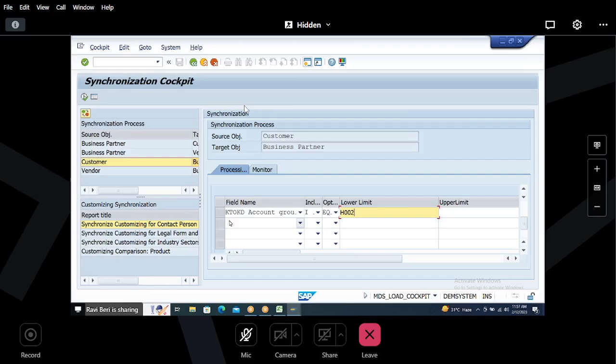One query: this MDS underscore load underscore cockpit, which T code do we have to run it through? SC38? No, the MDS underscore load underscore cockpit. This is a T code. Okay, thank you. You can see here below, this is the T code.